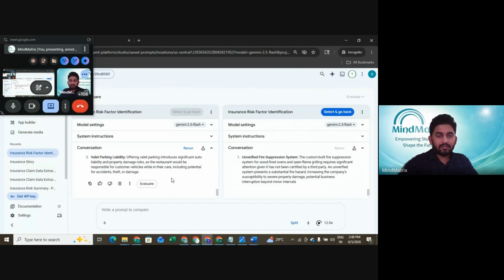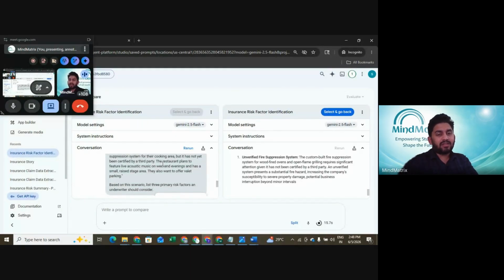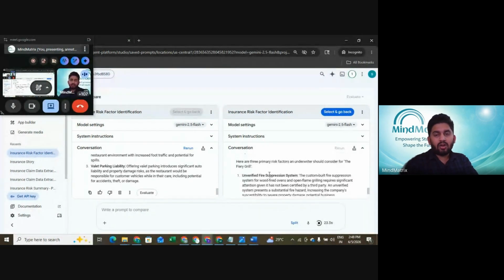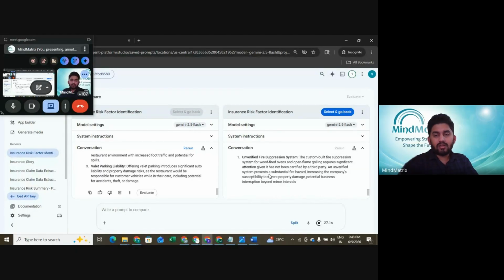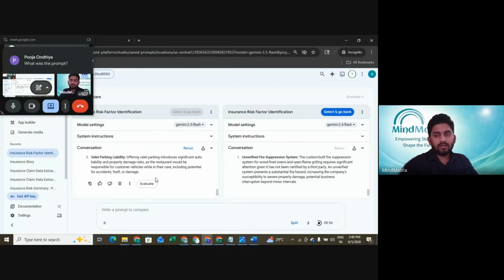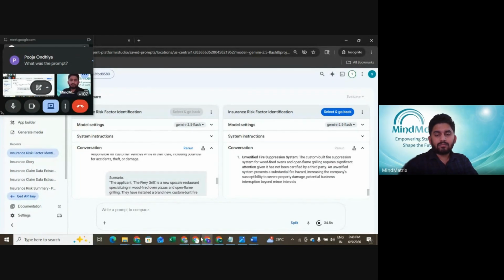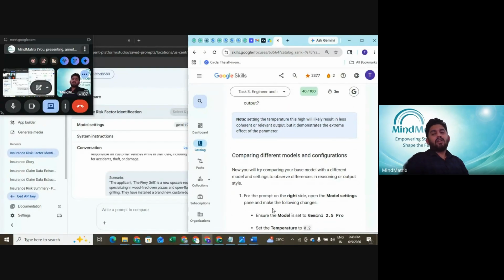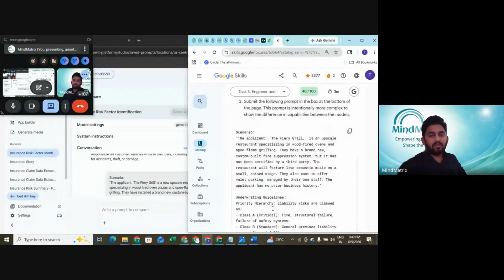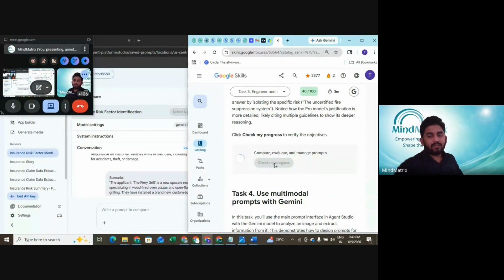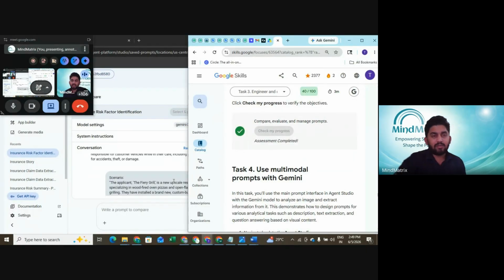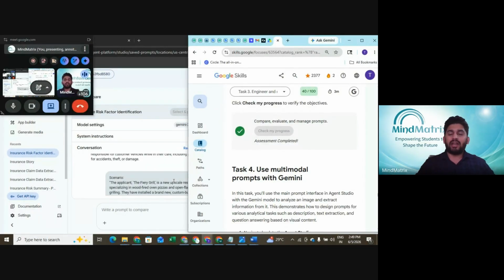Are you able to follow, everyone? See, with lower temperature, the answers are concise. With higher temperature, you can see that the responses are longer. Got it? Any doubt so far? Similarly, we can compare different models and configurations. Just keep all other things the same, make only one element in one chat a variable, and test and compare.